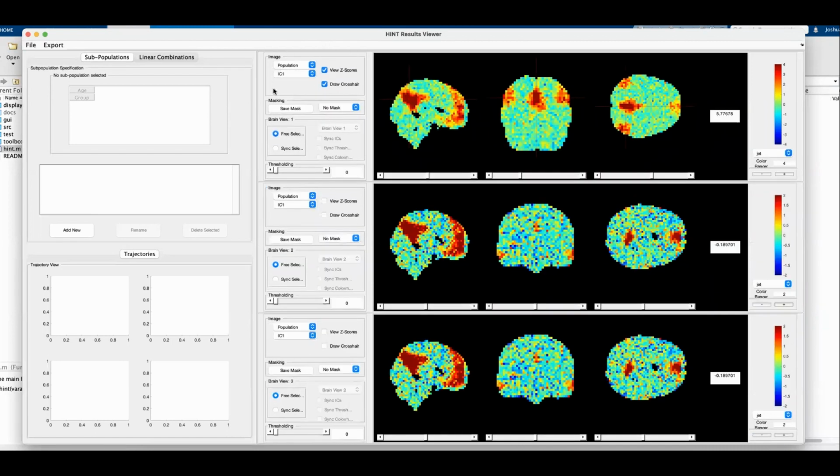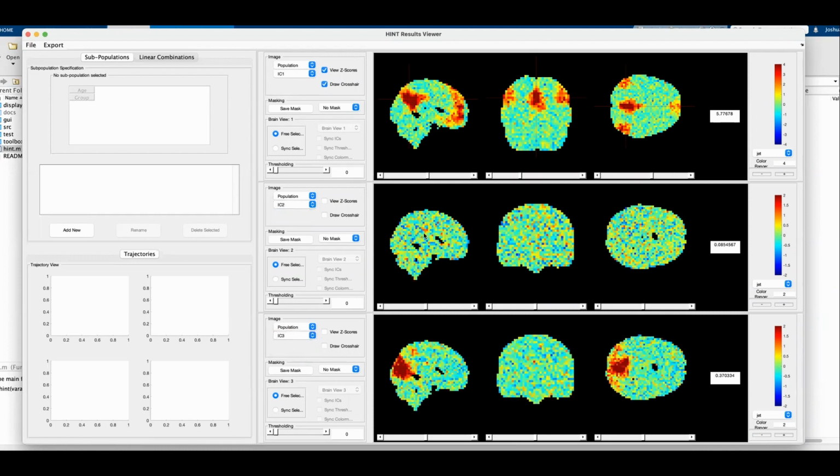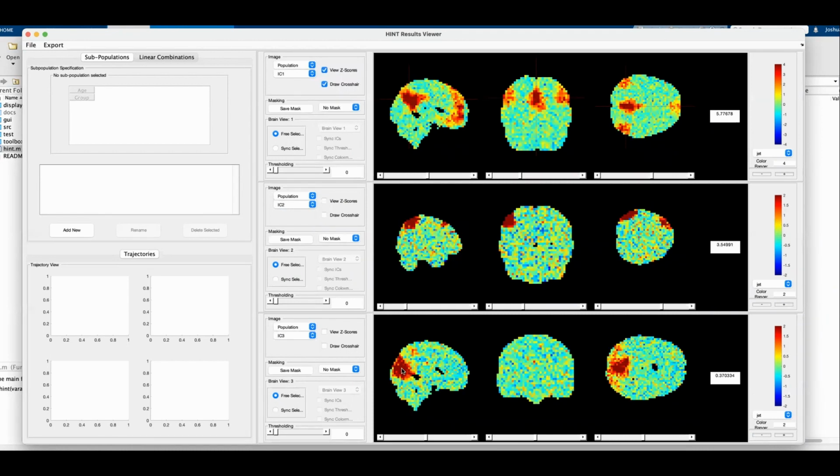So you can see all of the changes that we made a second ago, like changing to z-scores and drawing the crosshair, are all applied to this top level brain view, but not the bottom 2. So the first thing I'm going to do is change the second view to be the second component and the third view to be the third component. And then I'm just going to click around in the brain a little bit to try to find the different regions here. So we can see here's our frontal parietal network. Here's our visual network. And so now we've got a view of all 3 of these.